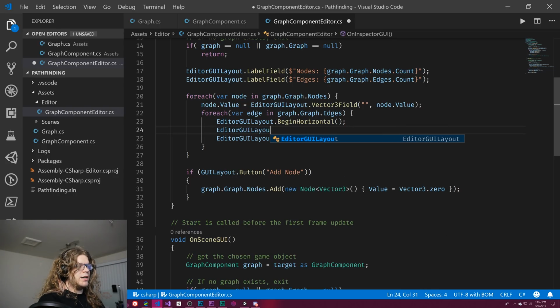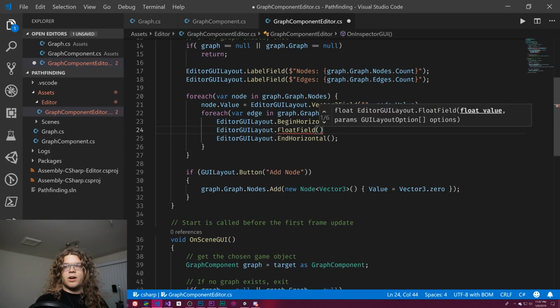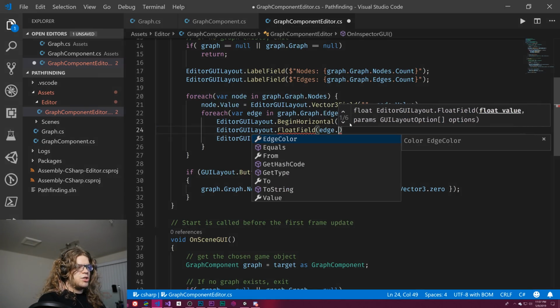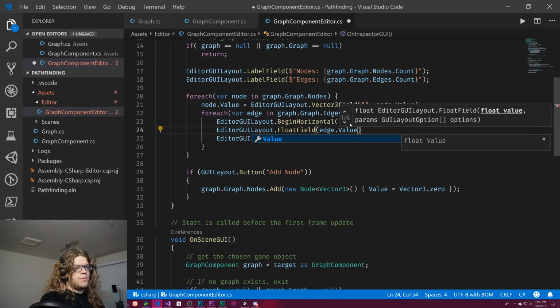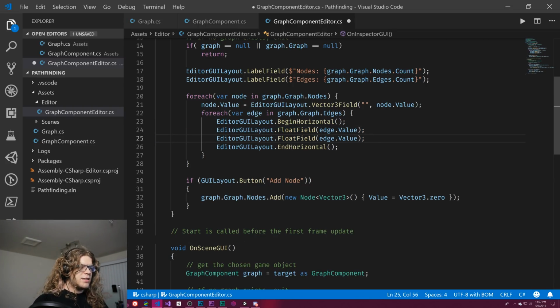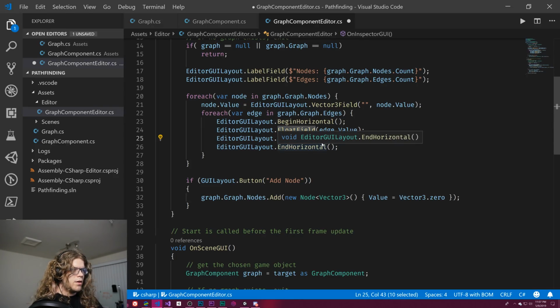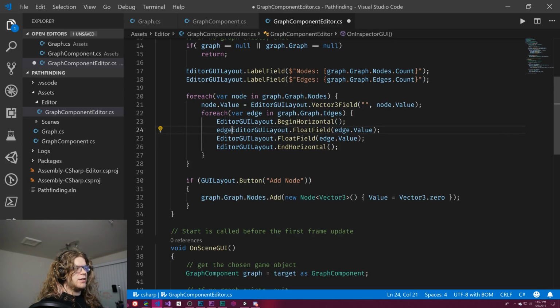So if we do an editor GUI layout dot float field, we can use this to store our value. We want to store the edge dot value, and so that's going to actually display the weight of our edges. We want to save this, so edge dot value equals that. That way it will actually persist, otherwise it would just go off into the void every time we entered something, and we don't want that. The next thing is going to be a from, so edge actually, and then we want it to be a to.